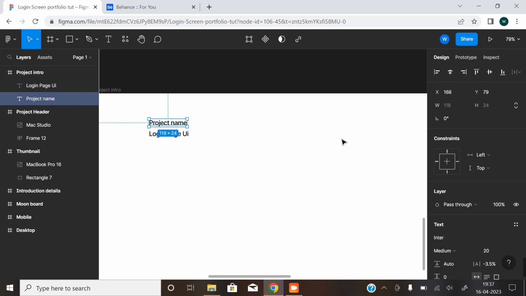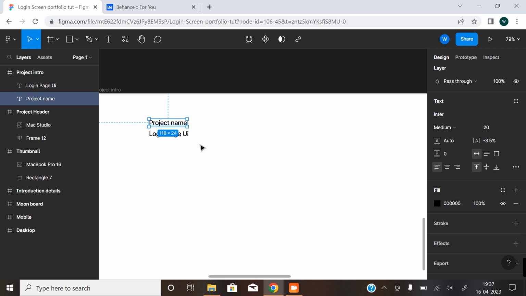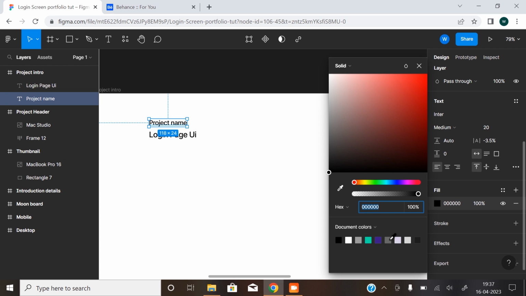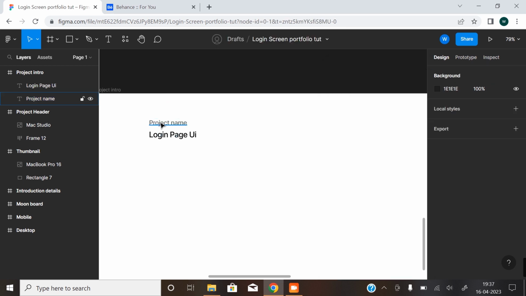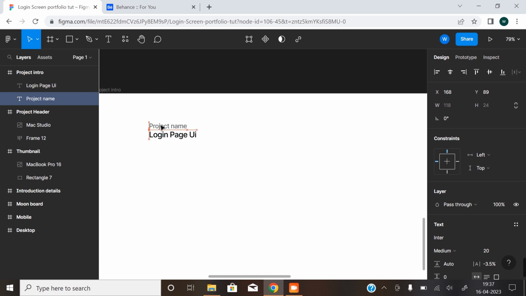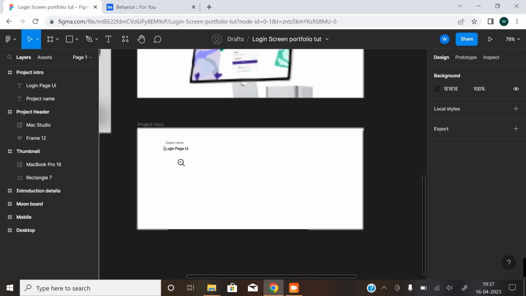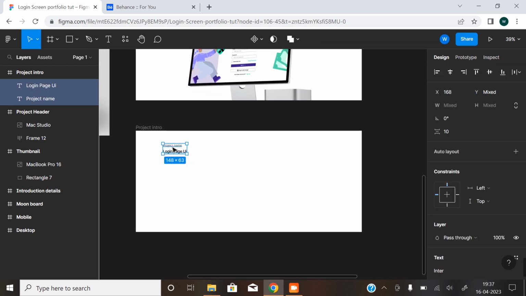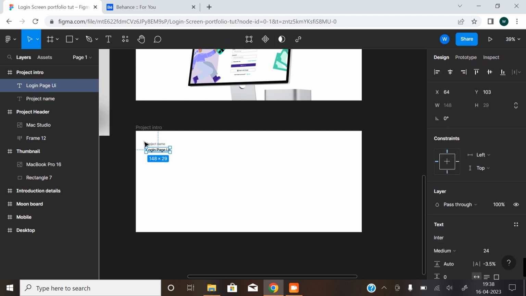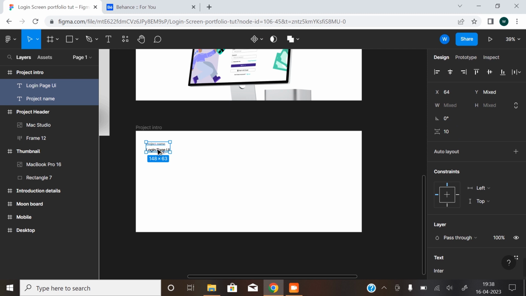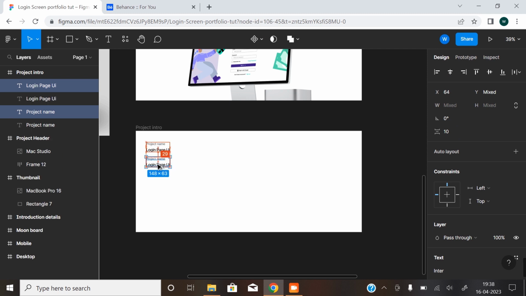I'm going to change this color, and let's increase the font size to something like 24, and change the color to gray. Bring this down, or we can just leave it somewhere here. Yeah, let's put it somewhere here. I'm going to select this and place it here. Then I'm going to copy these two down as well. Let's use Alt to duplicate and bring it down.